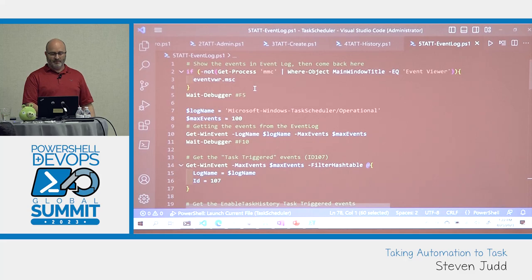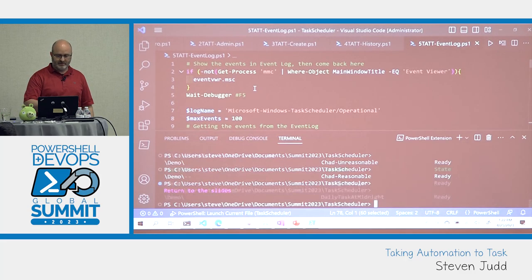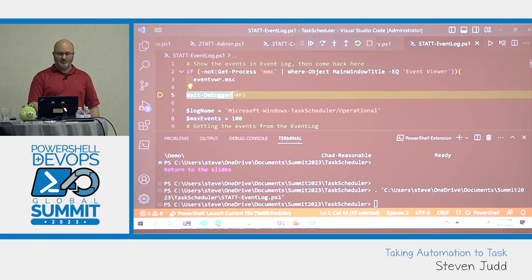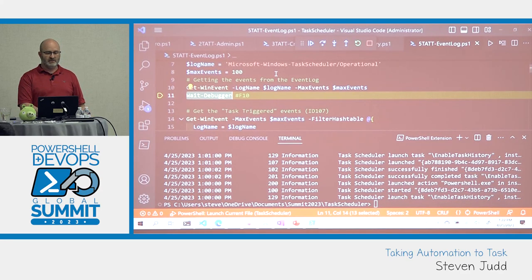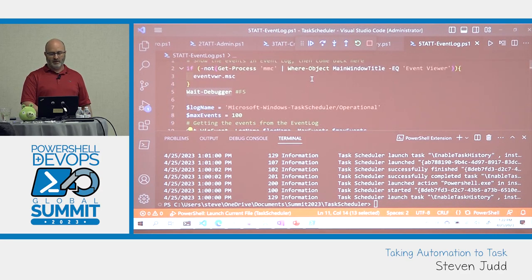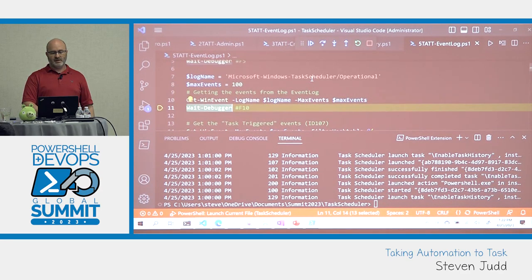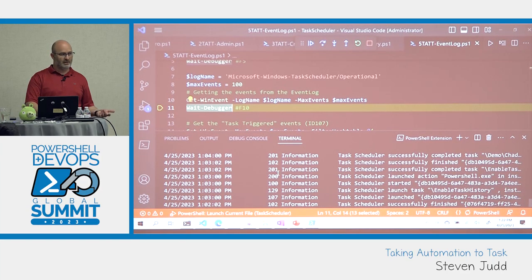All right, so let's run this code. Let's see what this does. So I showed you the MMC. I did an if not process MMC, then show it. That way if I didn't have it open, it opened it for me. And then I'm supposed to press F5. Tried to help myself by telling myself what to do. And so the code that it just ran was, go get those operational tasks and give me 100 events. Ta-da, there they are. Just like I showed you, and you can see the codes.